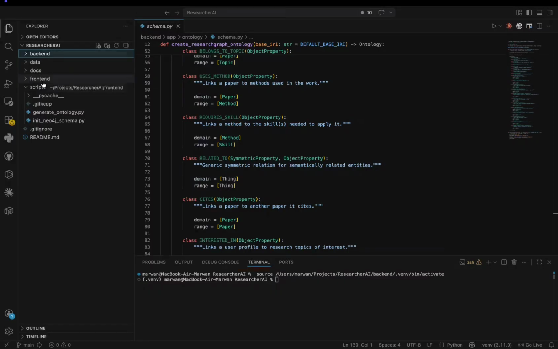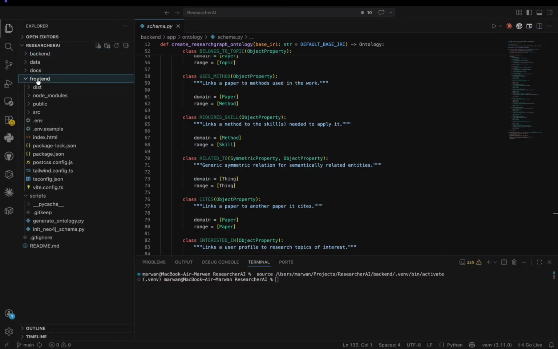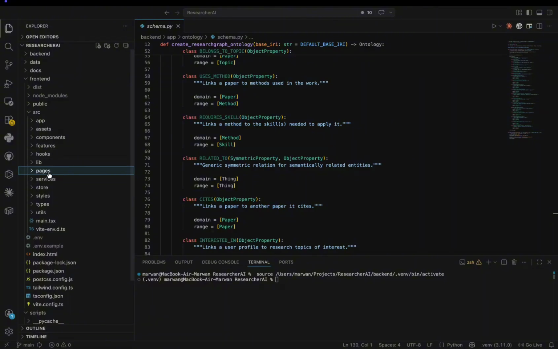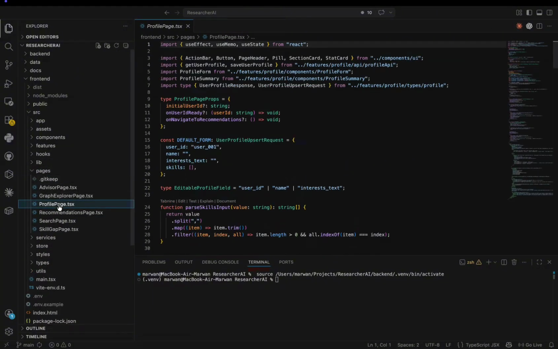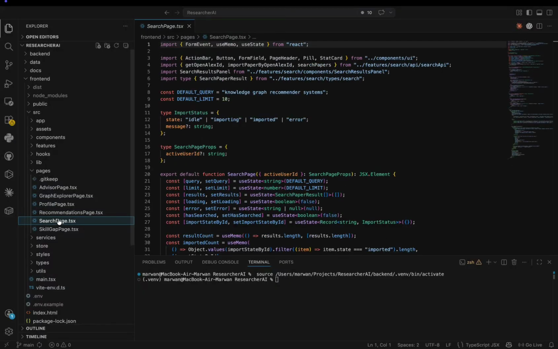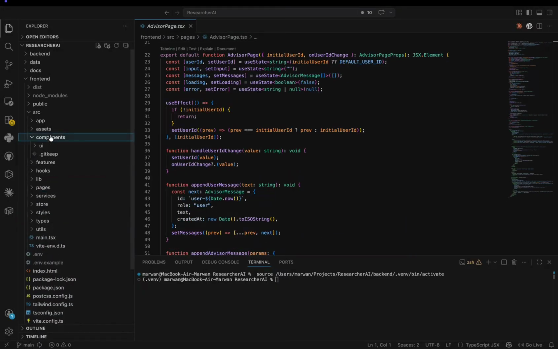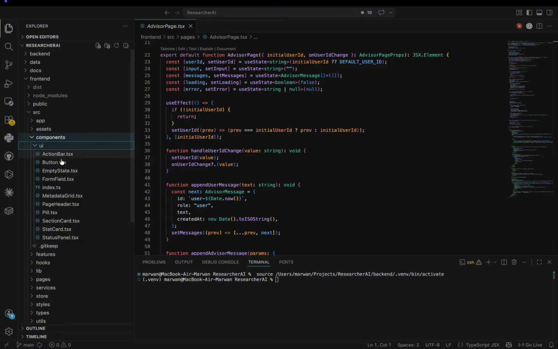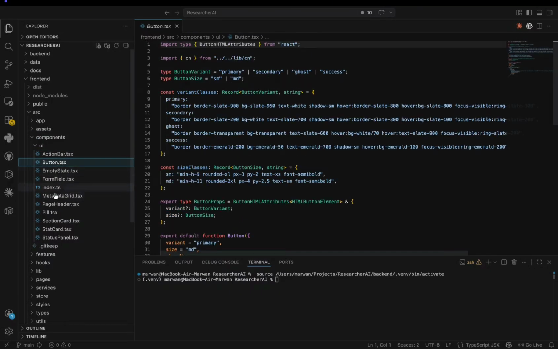The second main folder is the front-end folder. This contains the React and TypeScript application. The front-end is organized into pages and features modules. For example, there are pages for profile, search and import, recommendations, graph explorer, skill gap, and advisor. I also created reusable UI components such as buttons, cards, metadata grids, status panels, and page headers. This helped make the interface more consistent and closer to a real SaaS product.